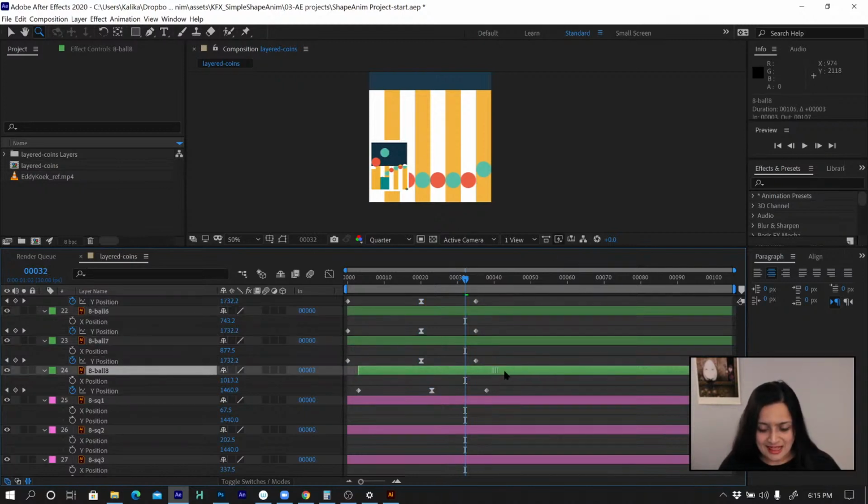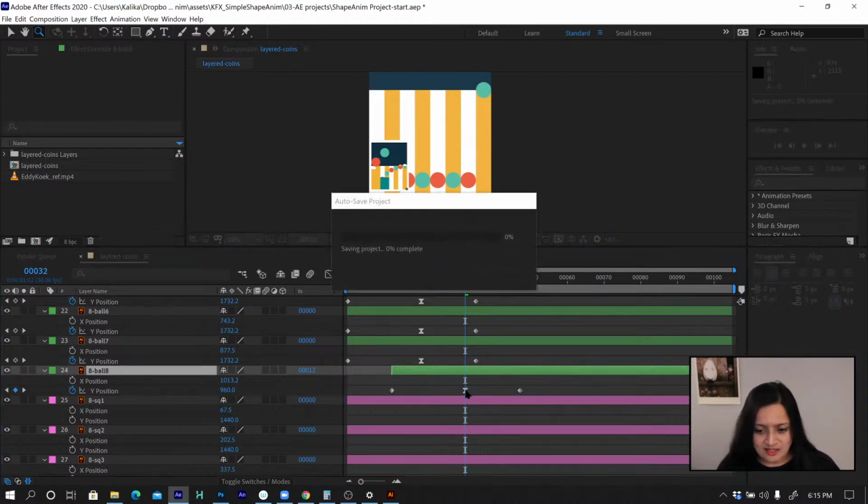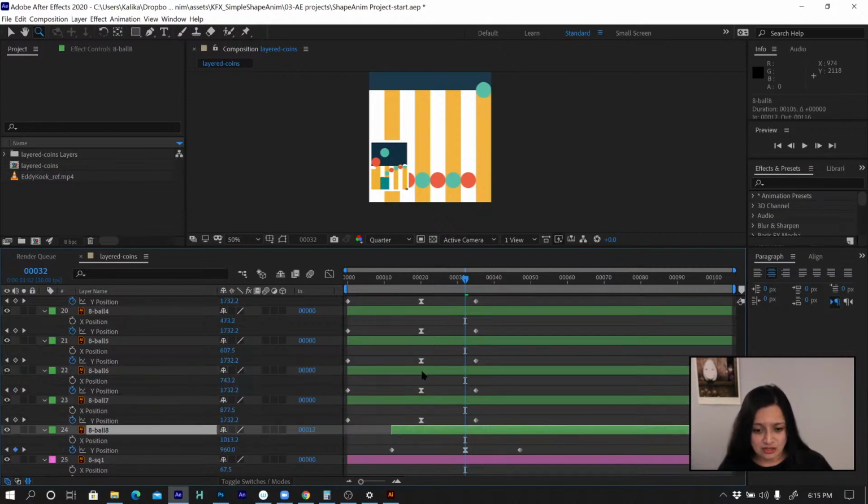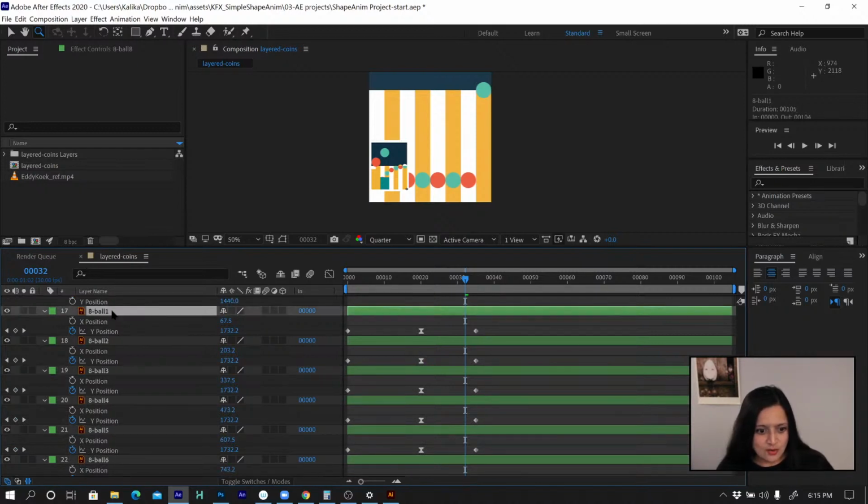So I'm going to take that last layer content bar with my selection tool and just drag it so that this middle keyframe is right there at frame 32. And then I'm going to stagger the rest of my layers so that they kind of take turns falling down. So if my last frame starts at frame 12, okay, my last circle, then I need to stagger all of these other guys accordingly. So 8 ball number 1 starts at 0.